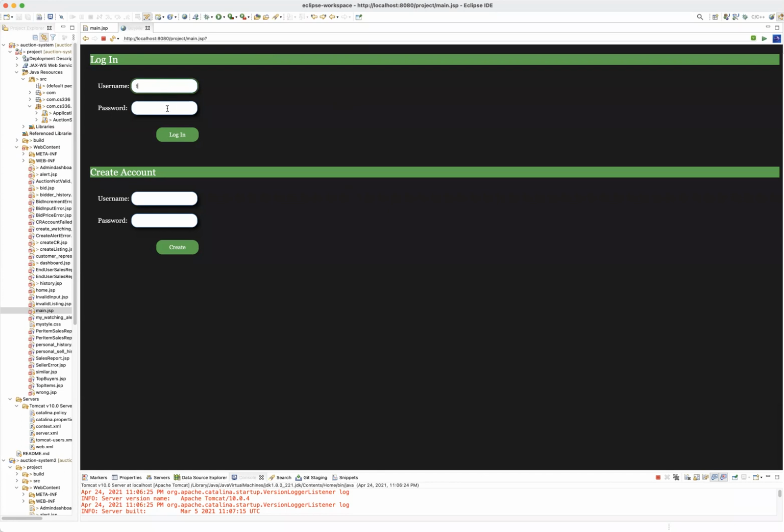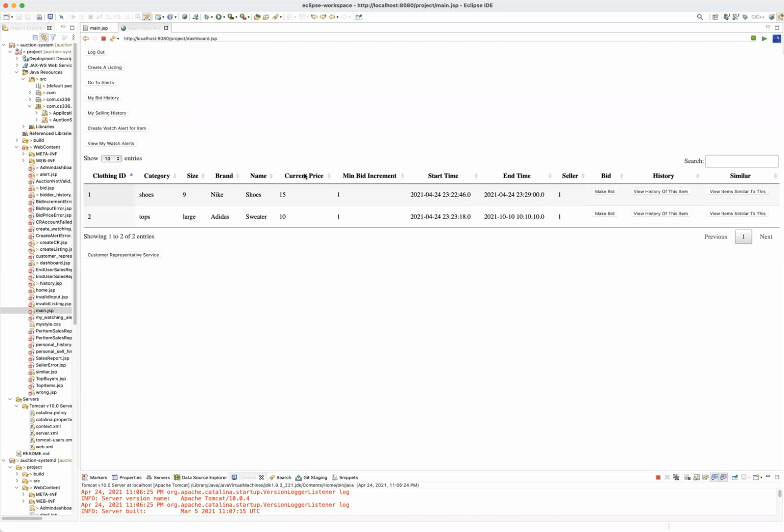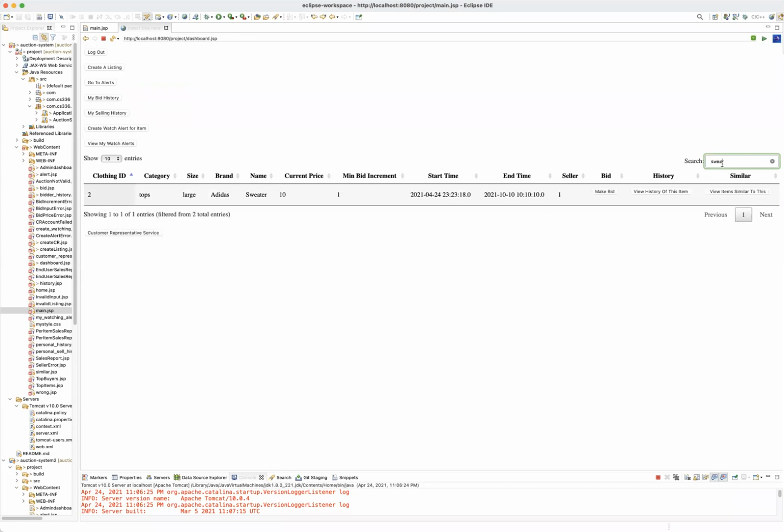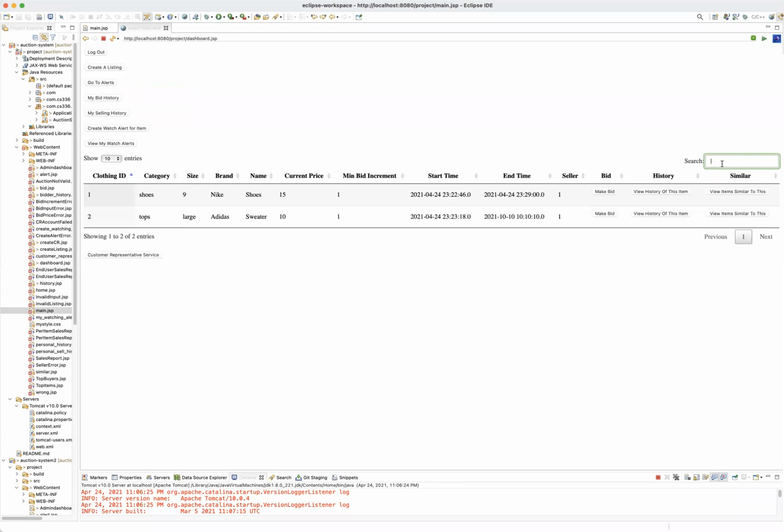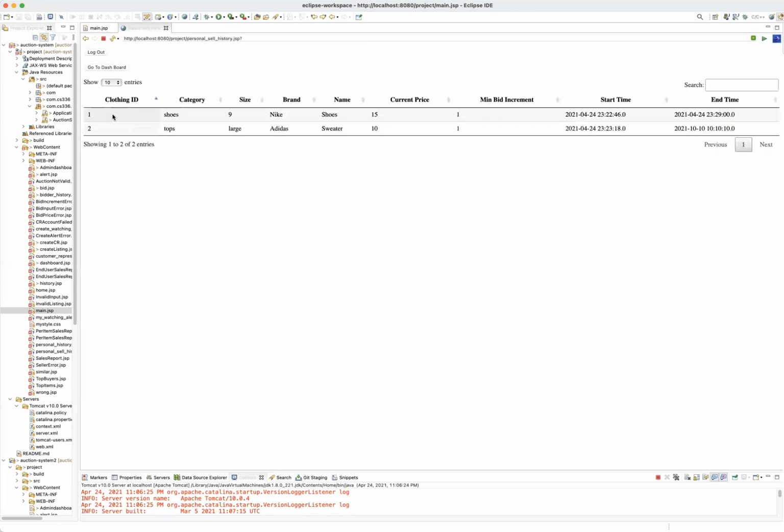Okay, so now I'll go back in as 1, which was the user that we created these 2 listings in. And really quick, when you're on the dashboard, you could search for a brand, or if you want a sweater, you could search for that. You could also search for the item type, so tops. And since we are the ones that created these listings, we could go to my selling history and it'll show us the listings that we're currently selling.